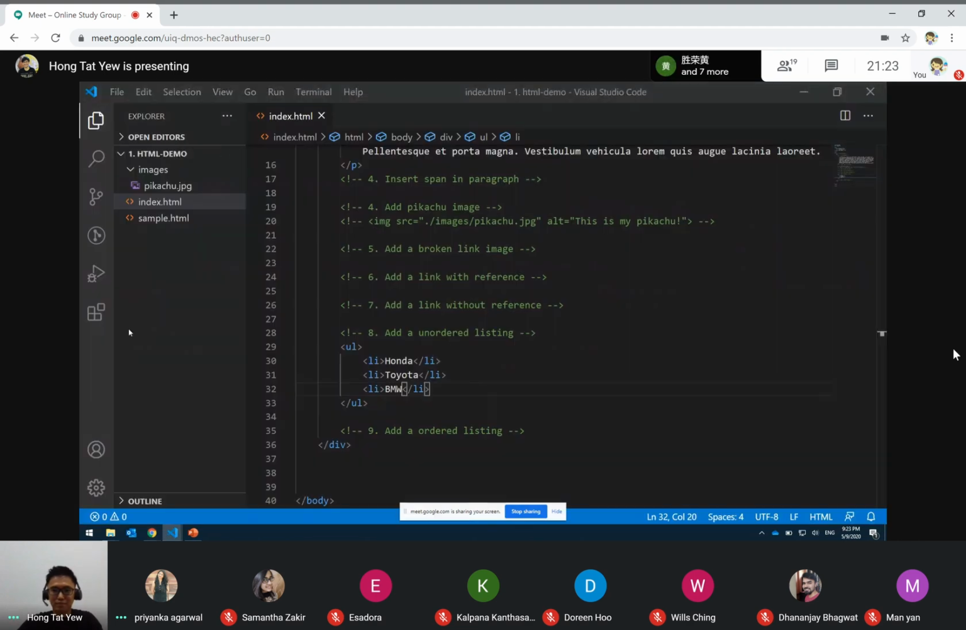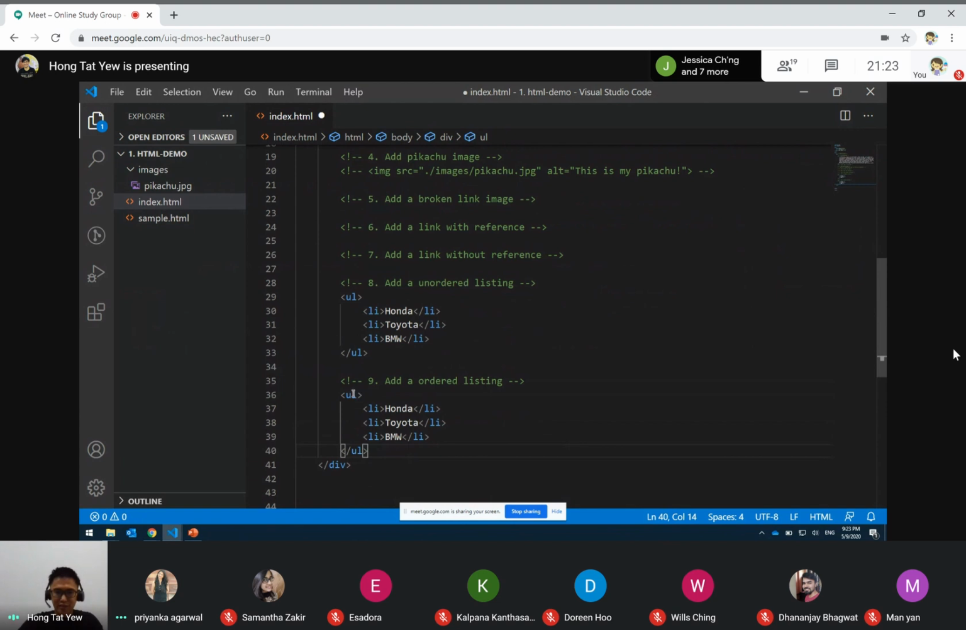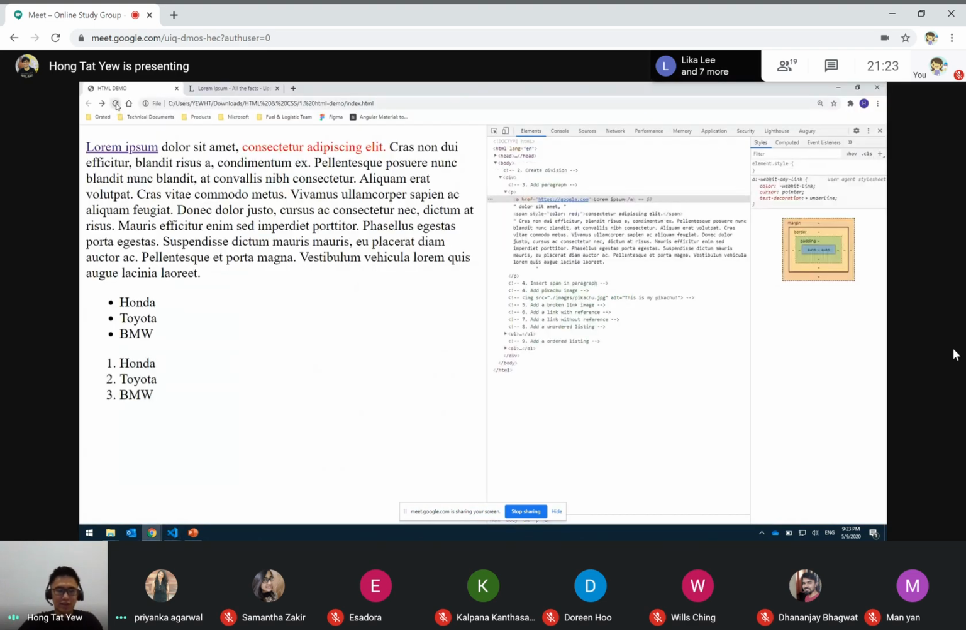The next thing will be the ordered list. For the ordered list, we just have to copy this element and change the tag here. Just now it was UL, we change it to OL. Make sure you change the closing tag as well, and come back here and refresh. You'll see the ordered list. You have 1, 2, 3.